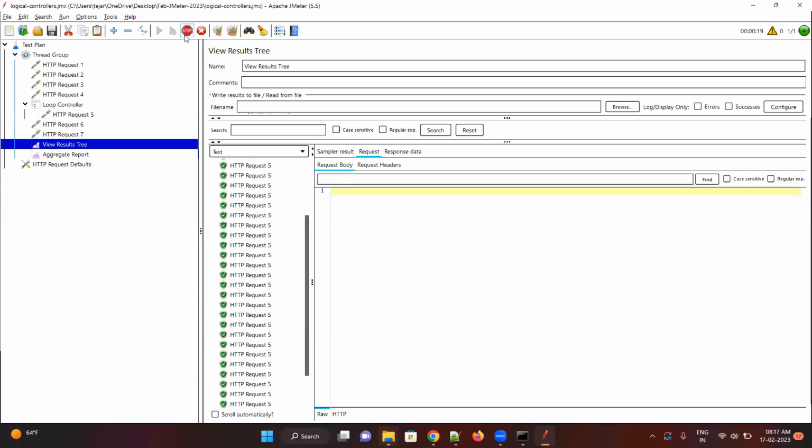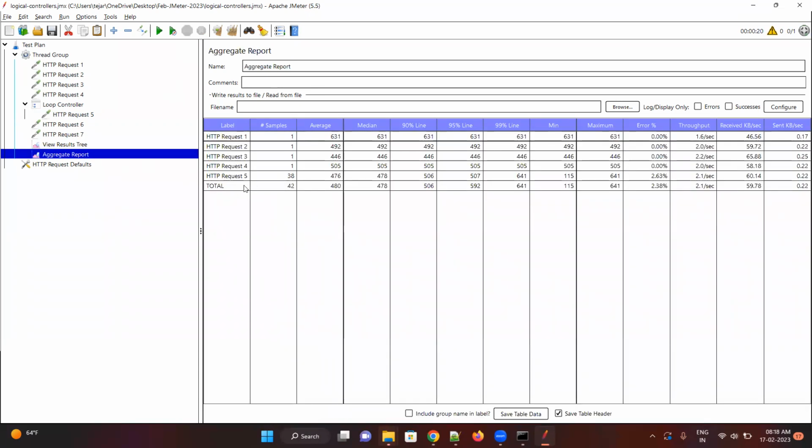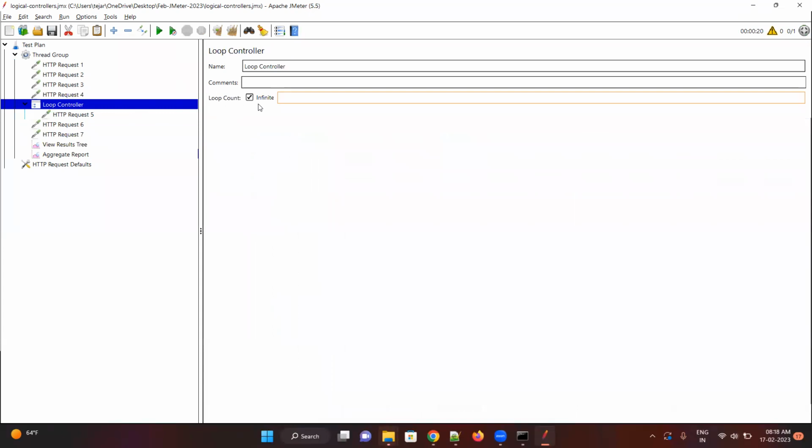If I stop the script, then only it will stop. It won't go to 6 and 7 even at that time. That's why 6 and 7 is 0. You won't see 6 and 7 because I kept it as infinity here, so it repeats continuously. 6 and 7 will execute only after completion of request 5.